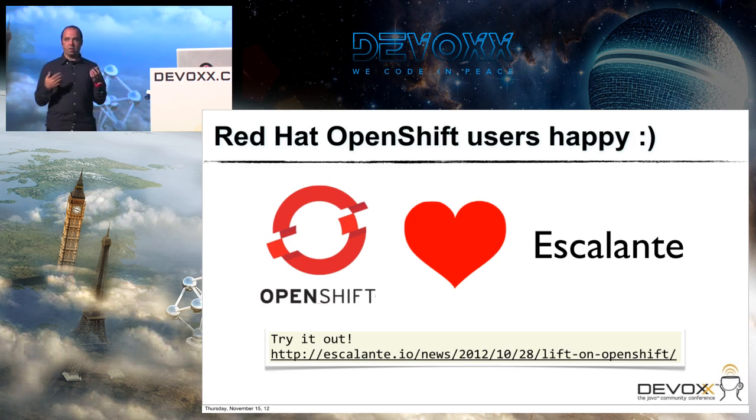But it's not just Lyft users that are being made happy. Cloud users are also happier with using Escalante. That is because clearly it's going to be much easier and much quicker to deploy or upload an 8 kilobyte file compared to a 31 meg file. And in fact, this is something that OpenShift, which is Red Hat's cloud offering, is already taking advantage of.